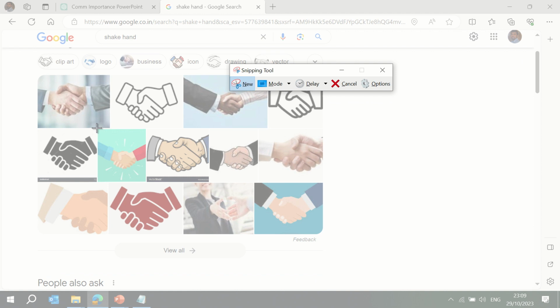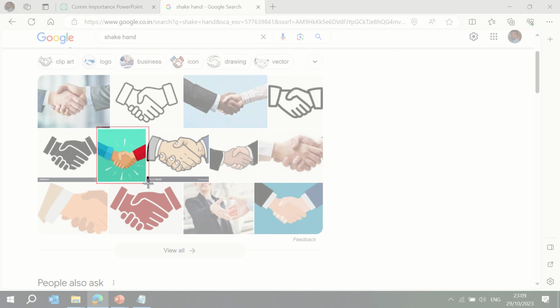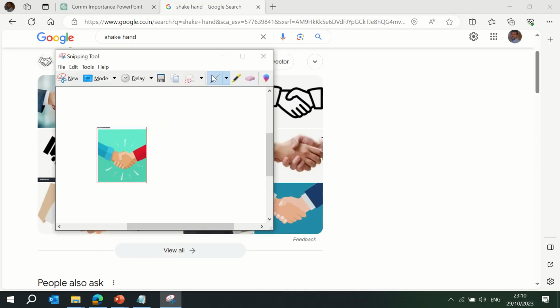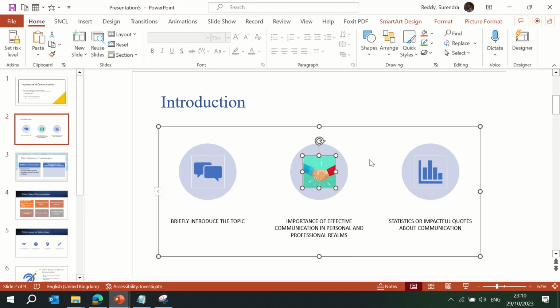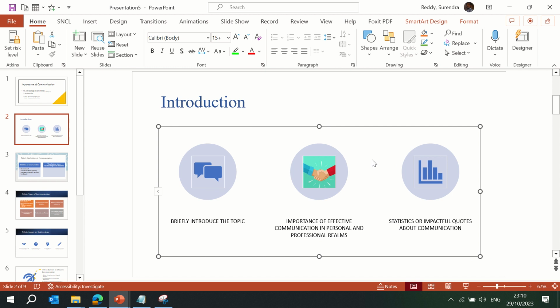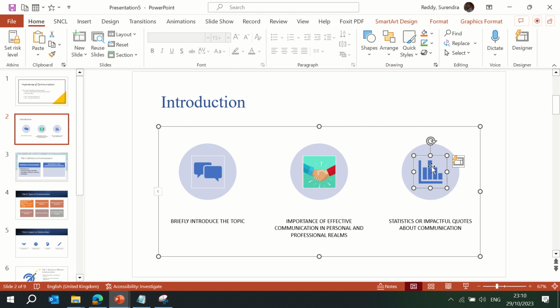So copy this image, go to your presentation, just select that, and press Control V, so that will replace it. In case you think that whatever our AI tool is suggesting, those images are not suitable, you can always replace it and customize based on your requirement. So this is how we can use the designer tool to create effective presentations.